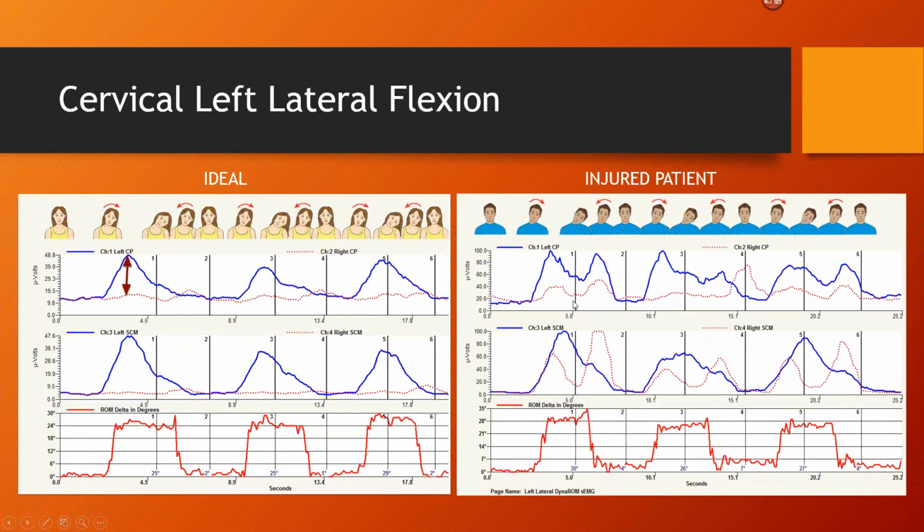And we can see in his case, this is in a left lateral flexion. You can see it's pretty good. There's not that much guarding here. There's some, but not that much. So he's okay. Range of motion is pretty good.